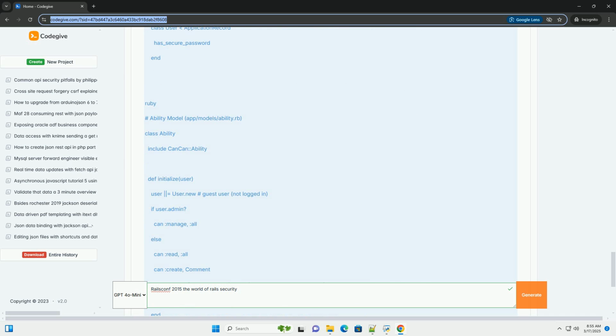HTTPS: always use HTTPS to encrypt communication between the client and the server. Content security policy, CSP: implement CSP to restrict the sources of content that the browser can load and execute. Security headers: use security headers, for example X-Frame-Options, X-XSS-Protection, and Strict-Transport-Security, to further enhance the security of your application. Consider using a gem like secure_headers to manage security headers.